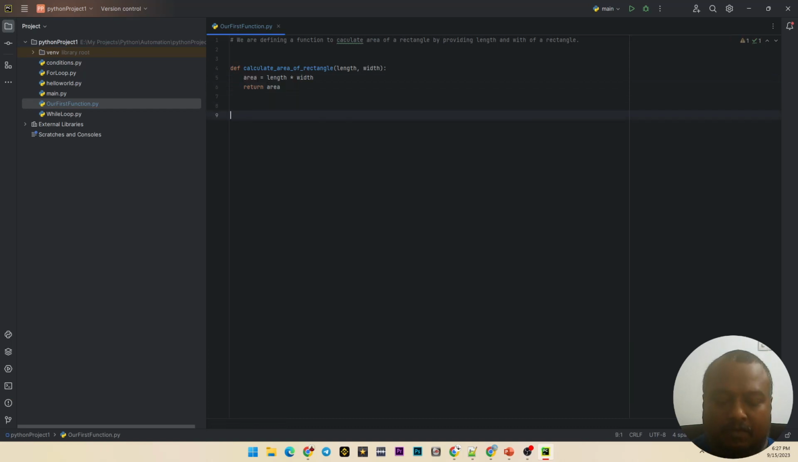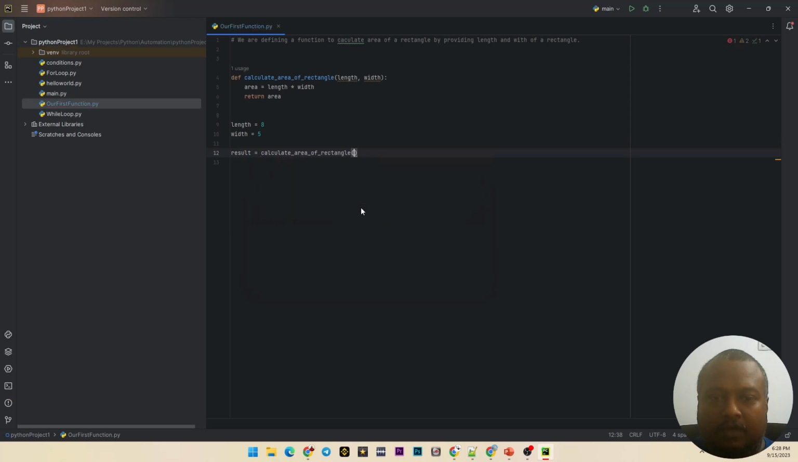Now we'll define length equal 5, length equal 8, width equal 5, then result equal, we call our function providing length and width, then we print area of the given rectangle is result.